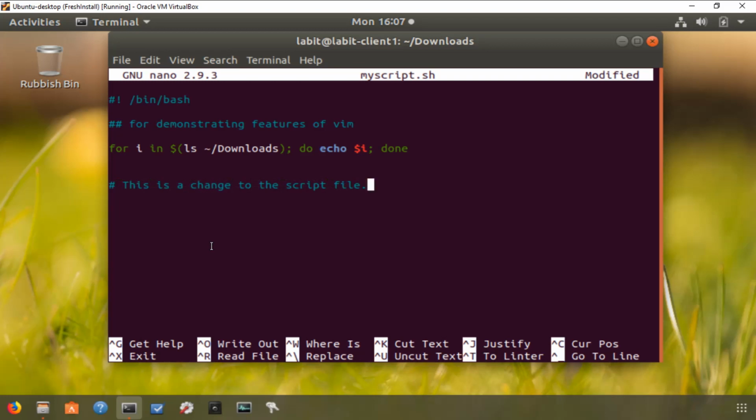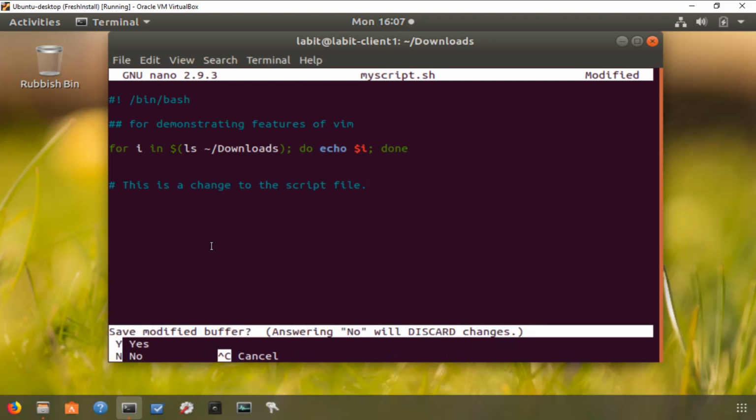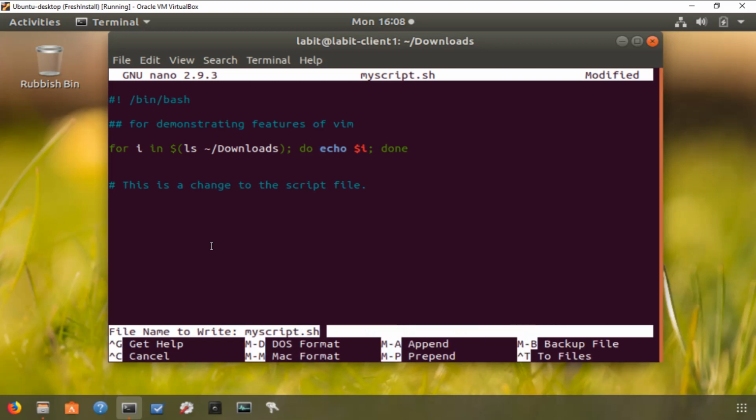And we'll try and exit out of this file. So if we hit Control X again, it says save modified buffer. So basically if I type in yes, it will save the changes I've done. If I type in no, it will not save those changes. So let's type yes for now.